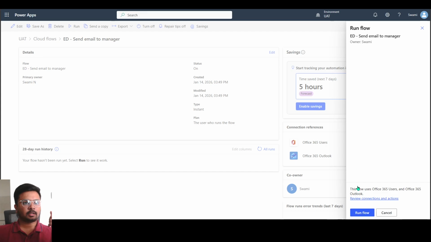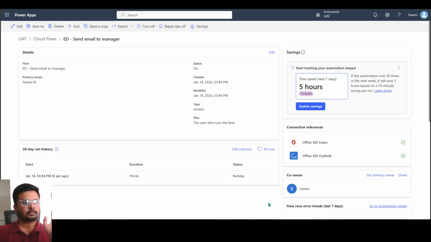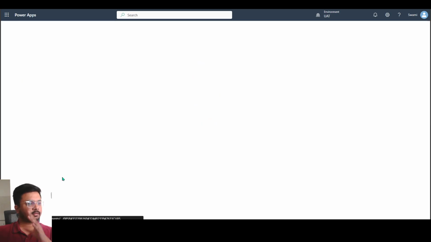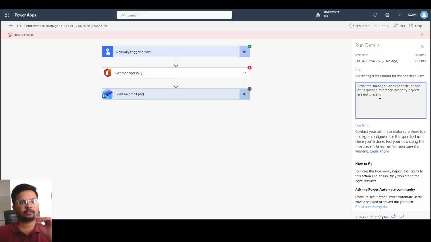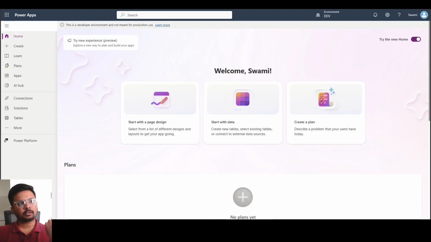Okay, so now on UAT I didn't make any changes in the flow directly. I'm just opening it and running it. I'm not sure if my user has a manager or not. So yeah, okay, no issues. At least the flow is working. So yes, manager is not found. Okay, so basically this was the whole concept about cloning a patch and cloning a solution.